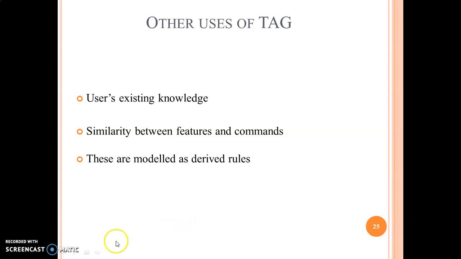In my next video, we would be watching the next category of models, that is physical and device models.